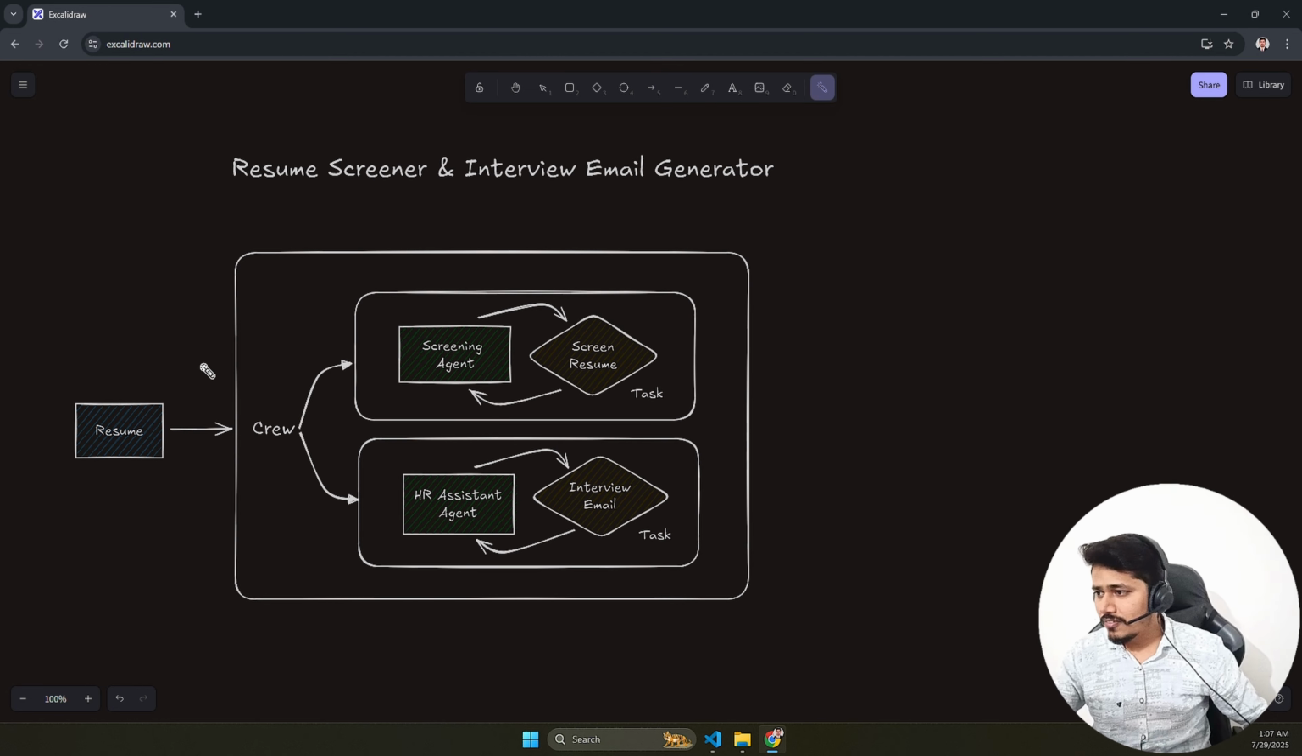If you see here, first we have a resume. Whenever a candidate uploads the resume, it will go to this particular resume. Here we will know the skills that the candidate is holding, which we will be passing to the crew. This complete framework is our crew. Now for the crew, we have two agents. The first one is this screening agent and the second one is this HR assistant agent.